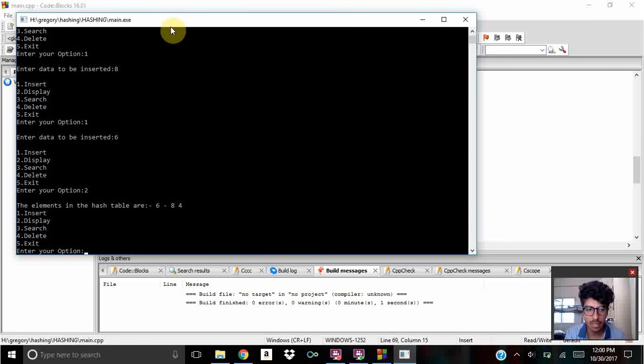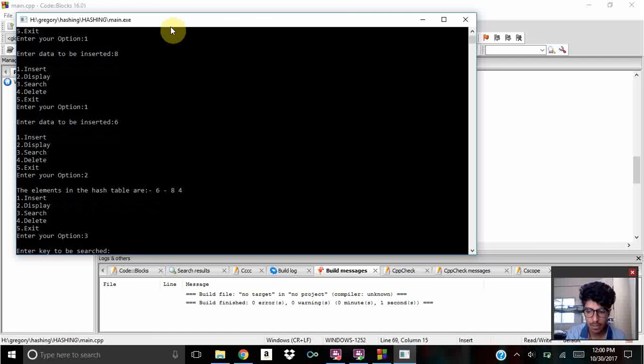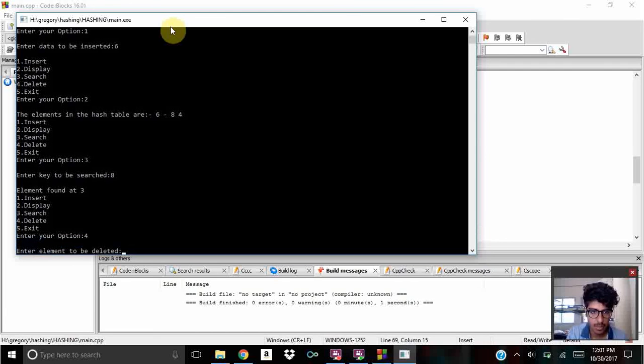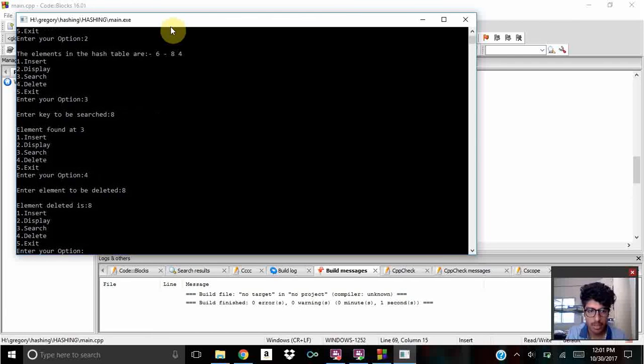Let's display that. It's 6, 8, blank, 6, blank, 8 and 4. Let's search for 8. Element found at 3, yes, and then we can delete 8. Element 8 has been deleted.